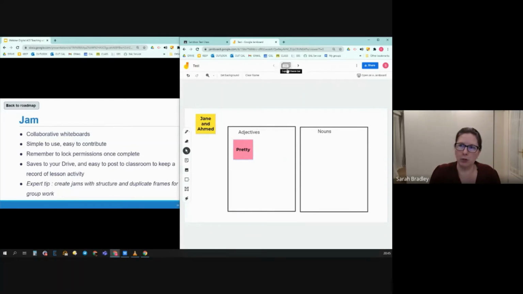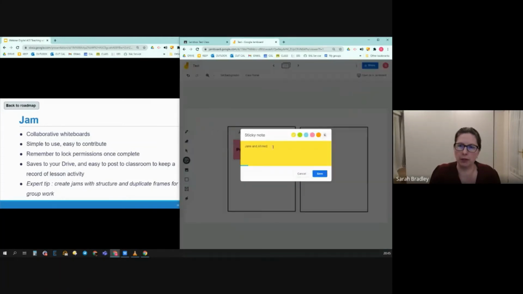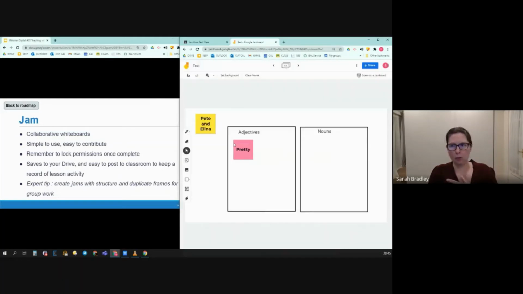And then if I click on this drop down that I showed you here, and if I duplicate the frame, you'll see that if I go onto the second frame, so I'm on frame 2, I could change the name. So this could be Ethan and Alina. And I've now created a collaborative pair work activity that my learners could do. So I'd be asking them to join the Jamboard, find their whiteboard, their frame, and then complete the task as a pair.